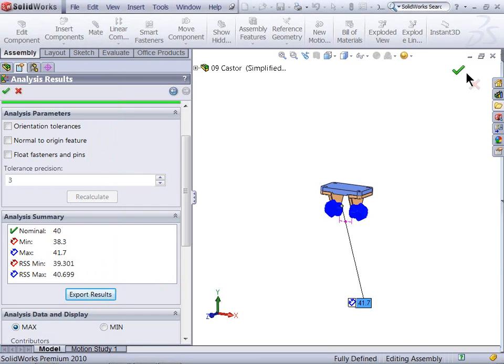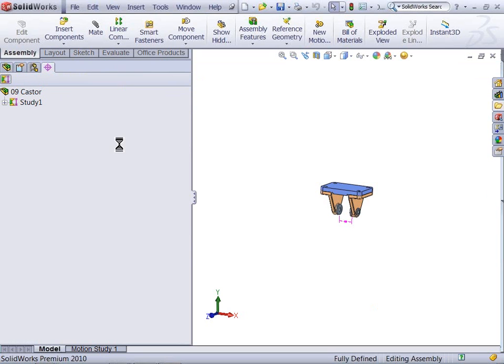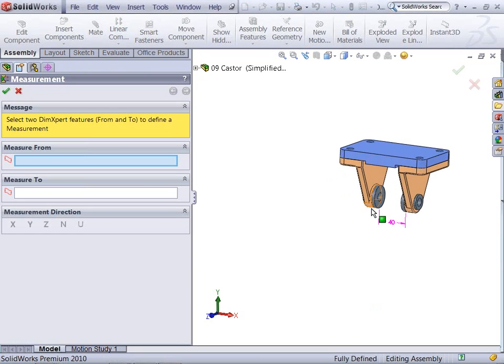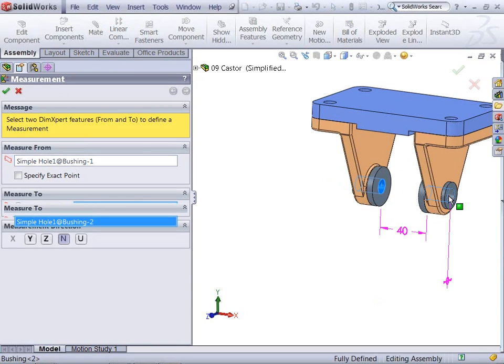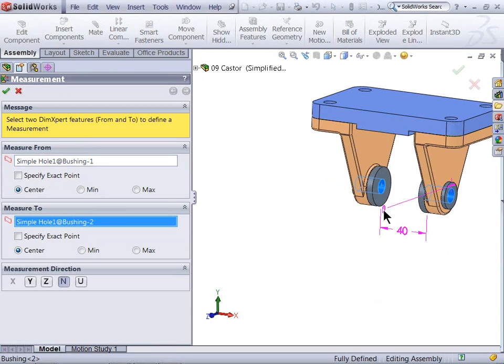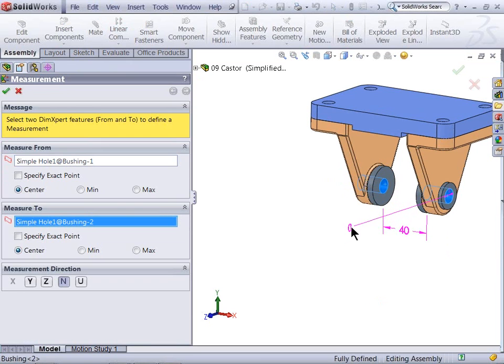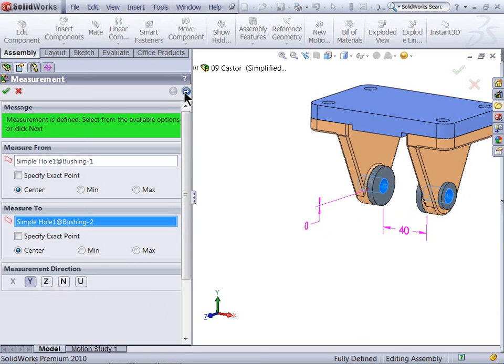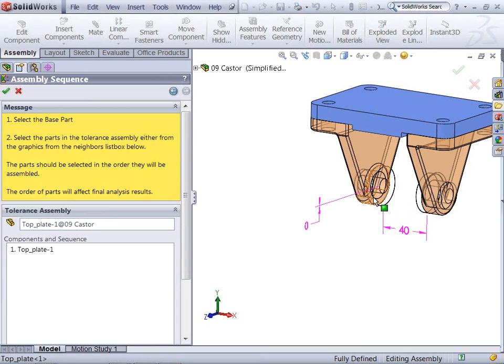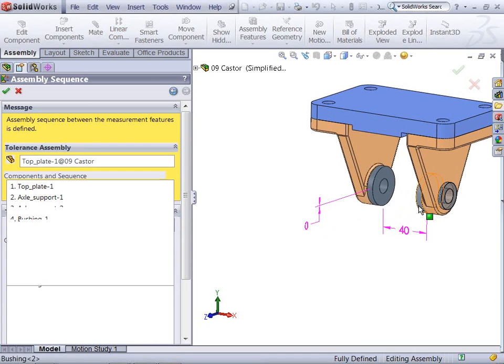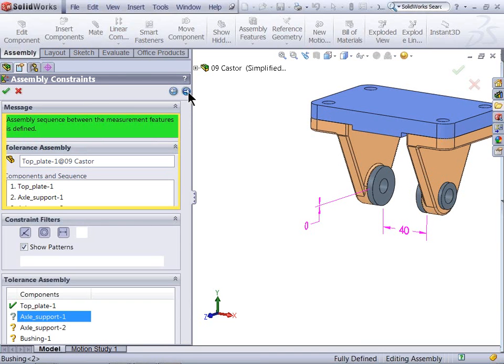And then if I want to run one more study, maybe I'm interested in bore to bore what my axle is going to wind up doing or needing to be. So as I go ahead and specify those two centers, I could then tell SOLIDWORKS that I want to control this in the Y direction relative to the triad here. Okay. And then same deal, pick the base part and then the order that they're assembled. And then specify the constraints.